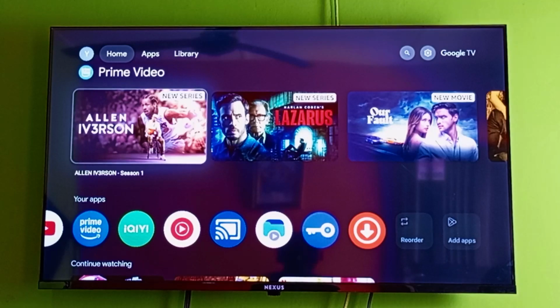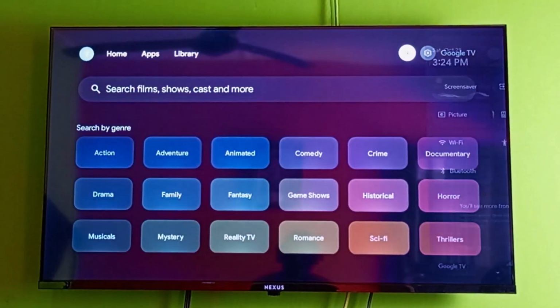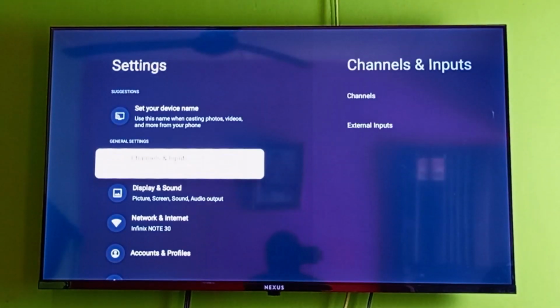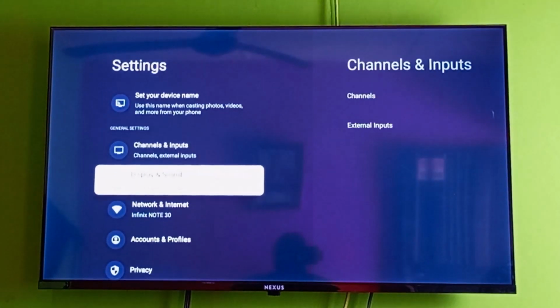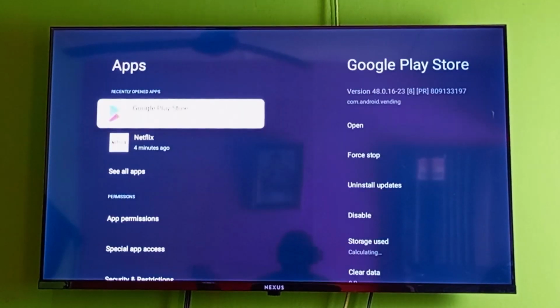The very first thing we want to do is to make sure we locate settings on our smart TV. When you get to the settings icon, go ahead and click on OK. Now you are here. Next thing you want to do is to scroll down right here. Make sure you navigate to apps. So click on apps. Then it takes you right here.